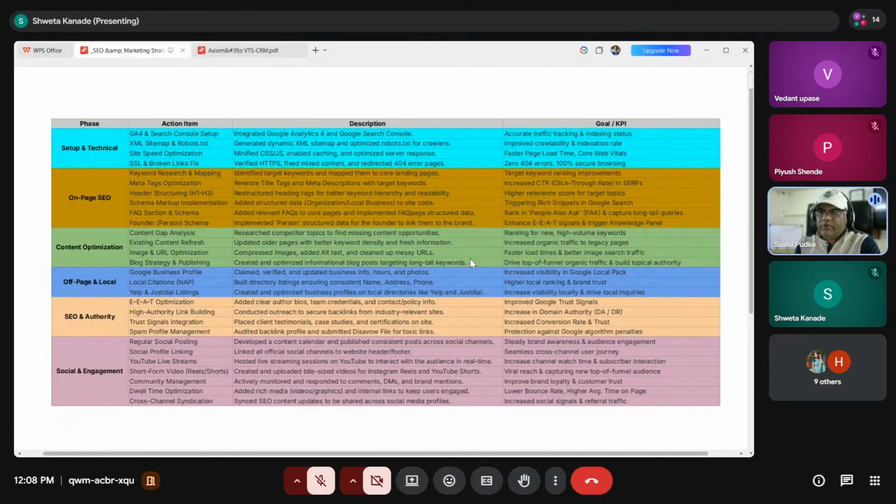Then the next step will be about schema markup. This is regarding implementation, which includes structured data for organizations, local businesses, FAQs, and founders to secure rich snippets and improve EEAT, abbreviated for experience, expertise, authoritativeness, and trust signals. This is related to the schema markup.